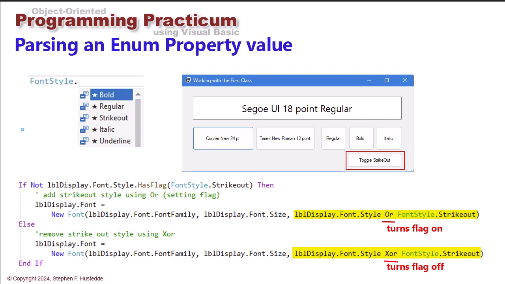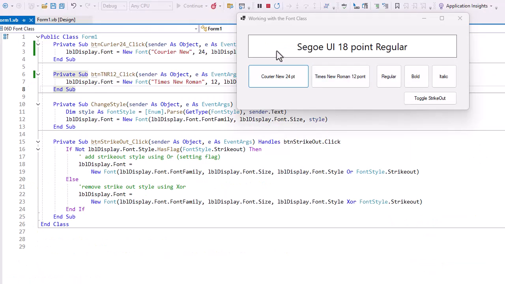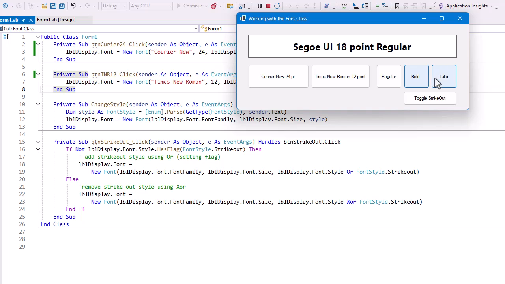Let me demonstrate that this does indeed work. I have the font set for this label to Segoe UI 18-point regular. If I click bold, we'll get bold. Here's italic, and go back to regular. So I'm setting the font style enum from the text of those 3 buttons. Here then is the button to toggle the strikeout using the OR, turn it on, or using the XOR to turn it off.